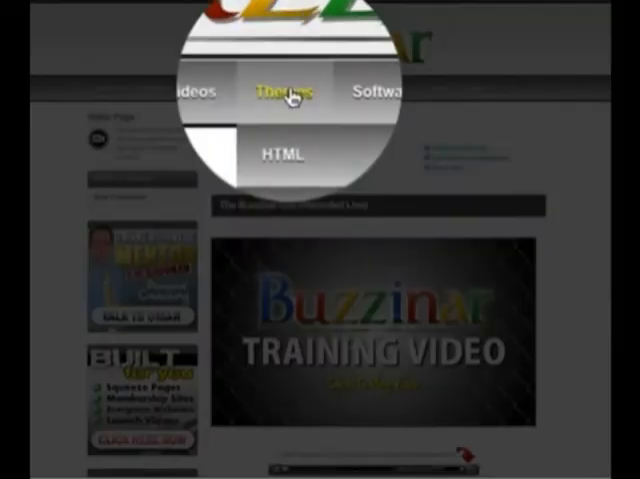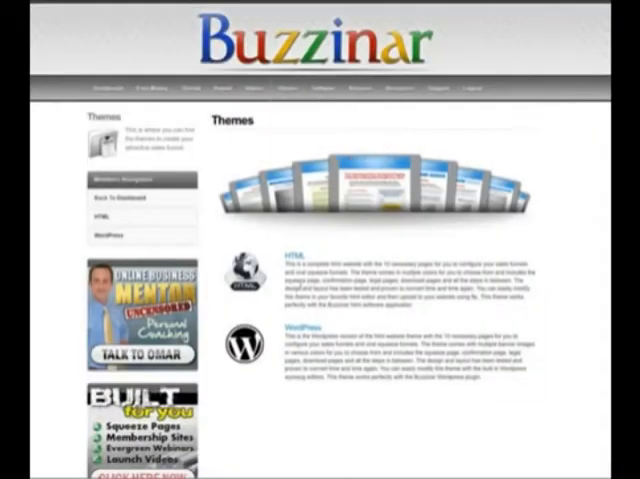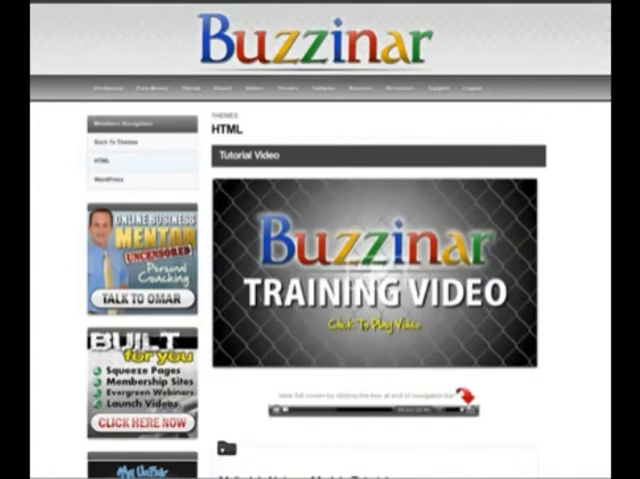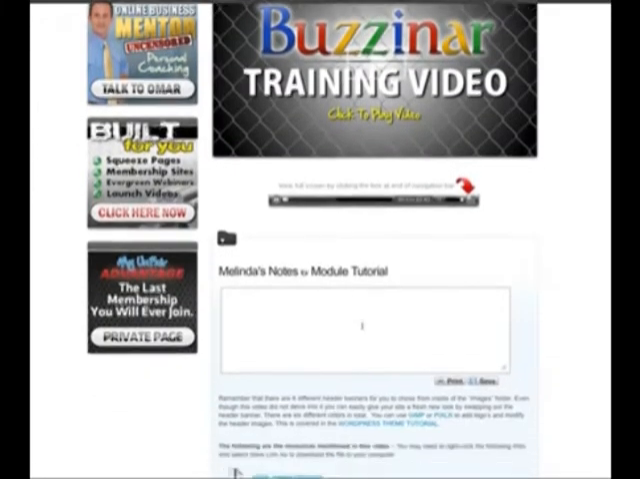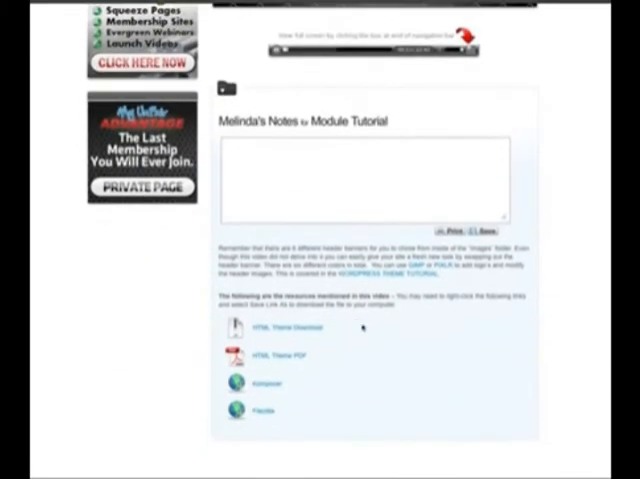Pro members also get access to the themes. When you click here, you'll see that you're going to have access to both the HTML themes in case you want to use the Buzzinar system on your HTML sites, or the WordPress theme in case you want to use the Buzzinar system on your WordPress site. You just have to click on it right there, and you're going to see that there's a tutorial video that teaches you exactly how to install the theme and how to configure it, set it all up.